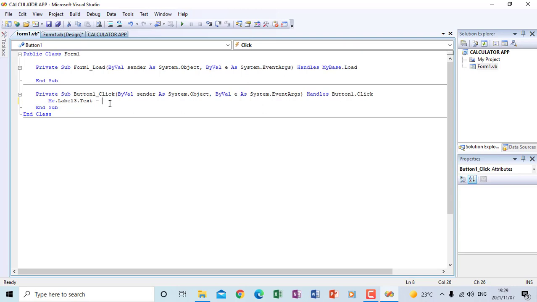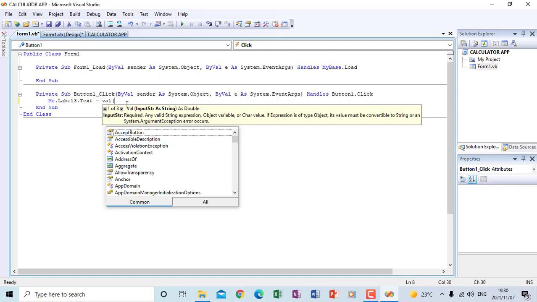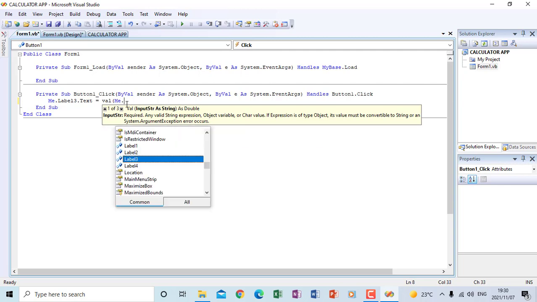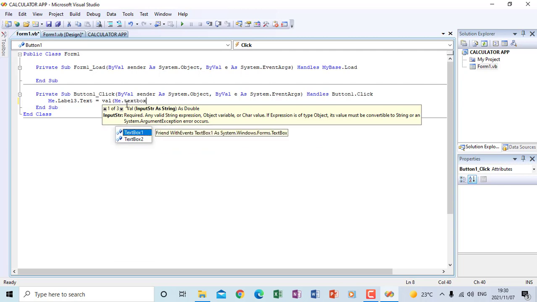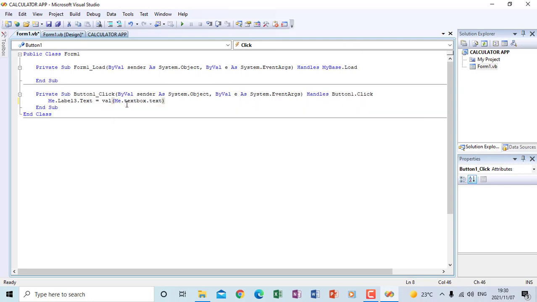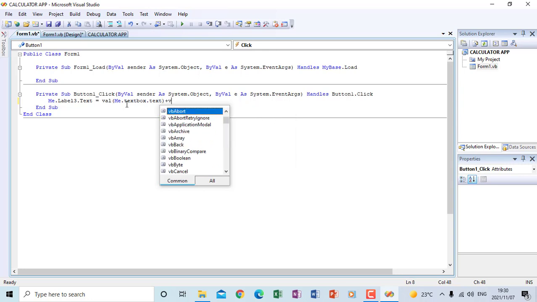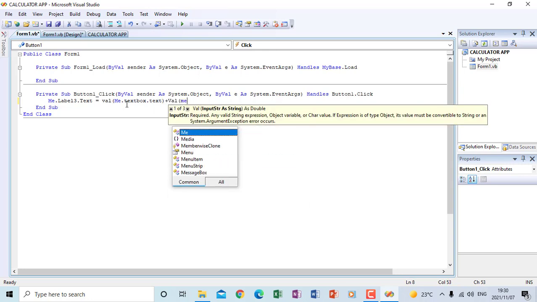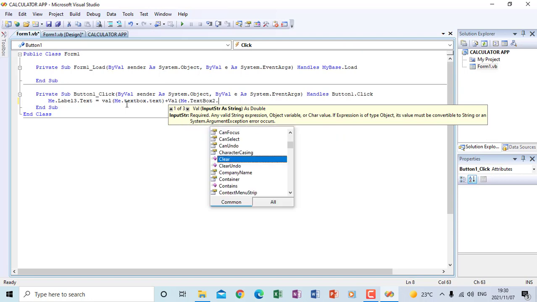Because you are going to add the two values, you start with Val, which means value, and then you open a bracket. So you are saying the value inside Me.TextBox1.Text, then you want to add with the value inside the current form TextBox2.Text.